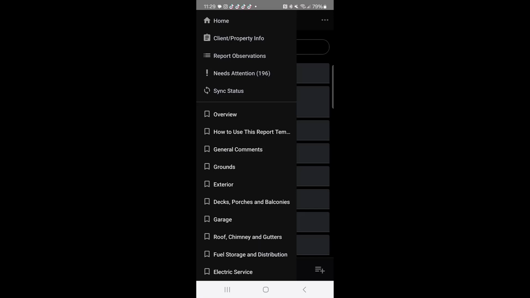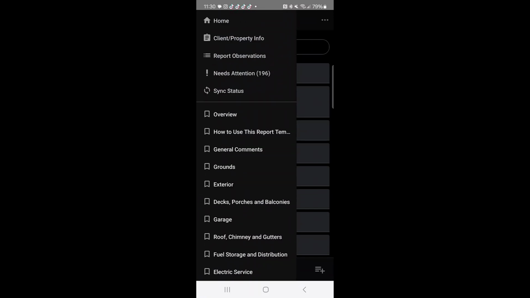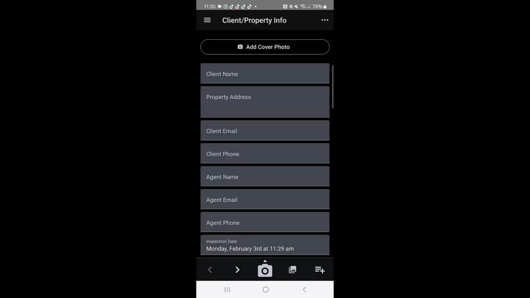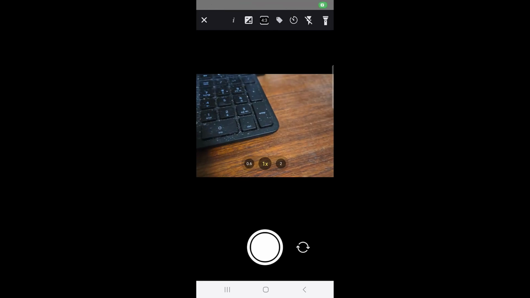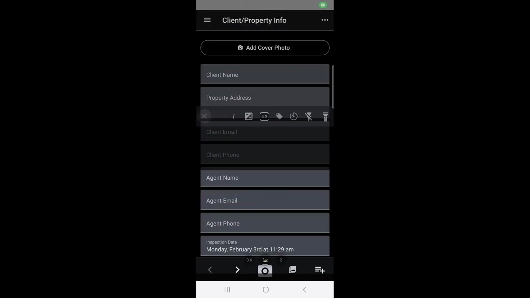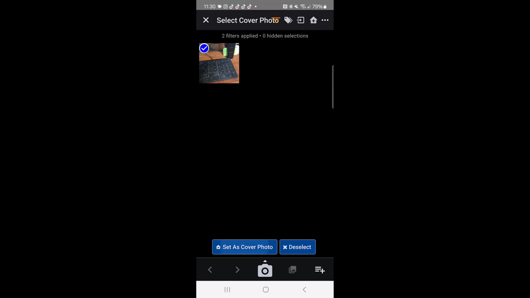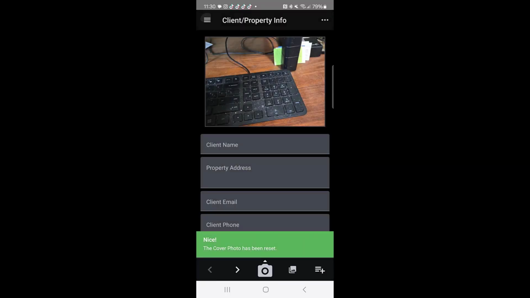So now we're inside of a job. Before, we were just on the home page. We could go back home if we want. We could look at the client and property info. This is where you can add a cover page. So we could take a picture of my dirty keyboard. And there we go, we've got a cover picture.